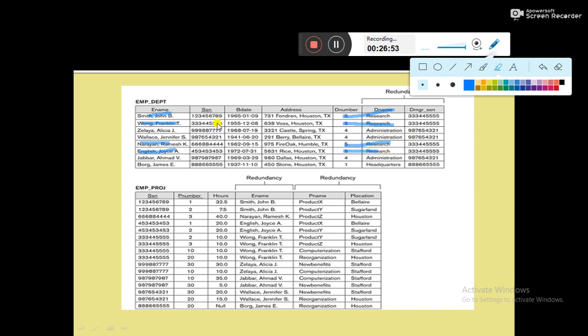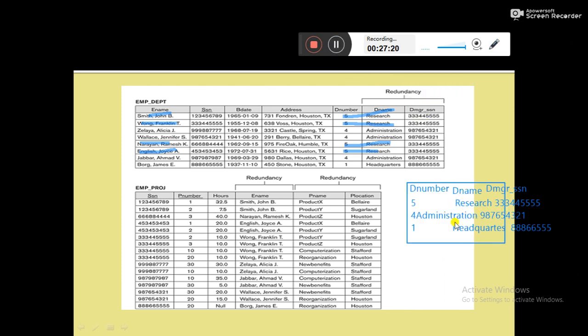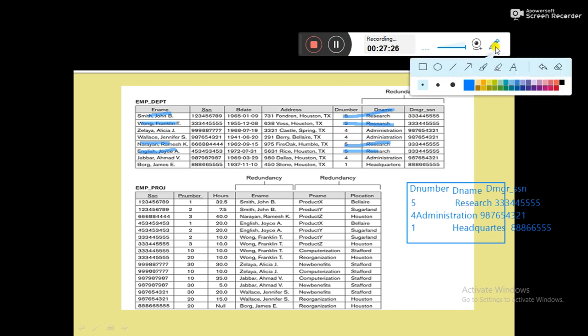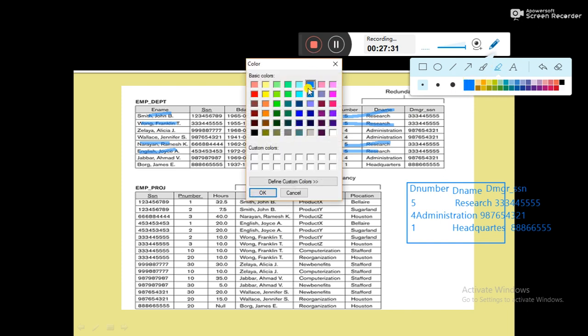And why did it happen? Because we are designing the database by combining multiple attribute types into a single relation. Now if we break down the relation EMP_DPT, with employee name, SSN, birth date and address, and department number, and make another separate relation with department number, department name, and DMGRSSN, it will look like this. So this is the DPT relation, which means we have to separate the attributes of different entities into separate relations.